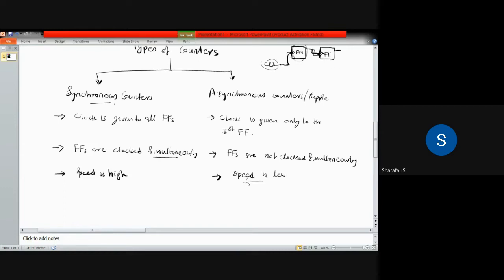Here we are not applying the clock pulse simultaneously, so the second flip-flop has to wait for the output of the first flip-flop. If you have n such flip-flops, each of them has to wait for the output of the previous flip-flop to get activated, so it will take some time for total execution of that circuit compared to synchronous counters. So its speed will be low.